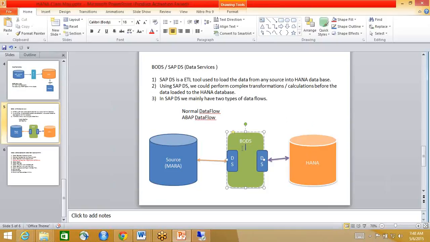For that reason, we would be creating a datastore in BODS which actually contains the information about the source system, and similarly we would be creating another datastore for the target system which contains the information about the target system.